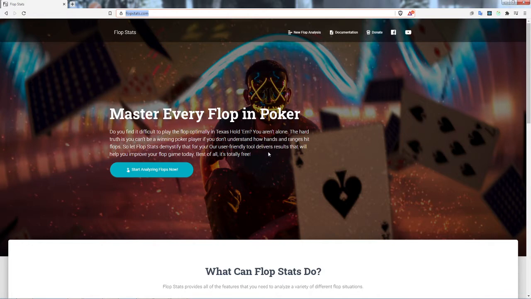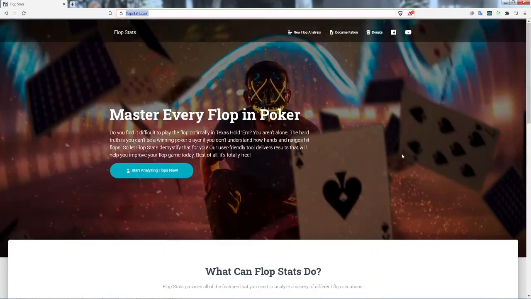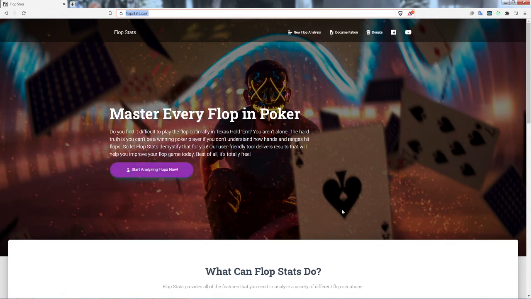So, here on the landing page, it talks about our features a little bit. But to sort of jump right into it, we can do a new flop analysis by either clicking new flop analysis up here at top, or by just clicking start analyzing flops now.